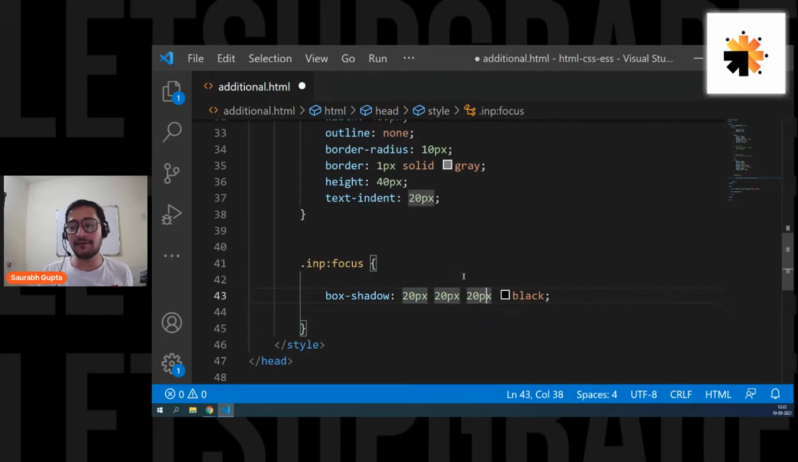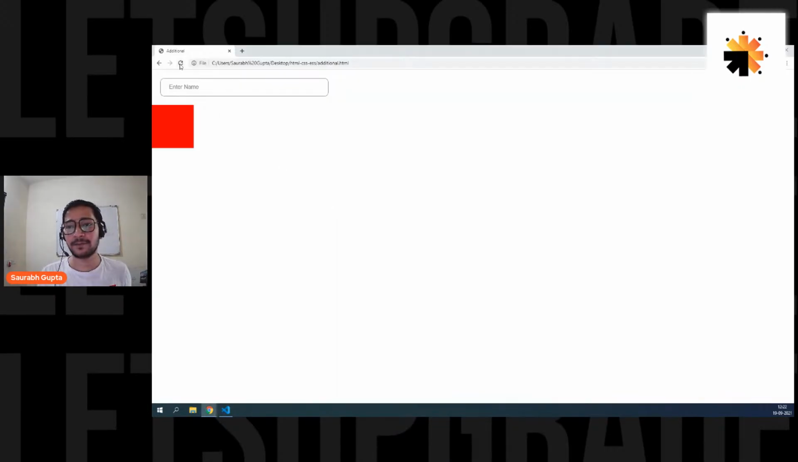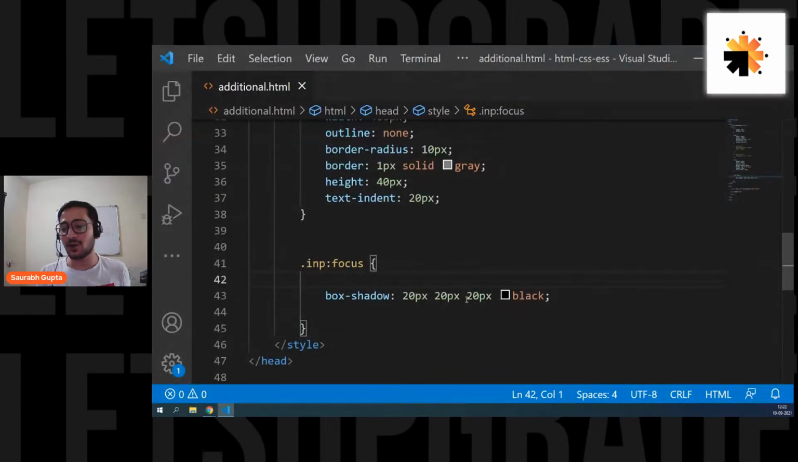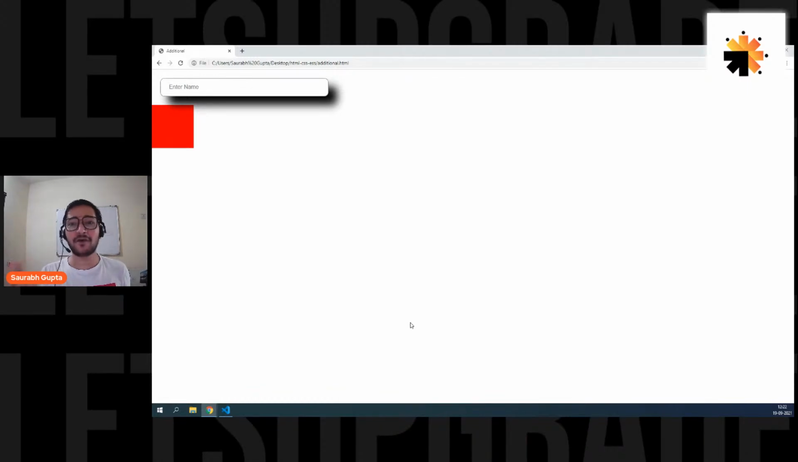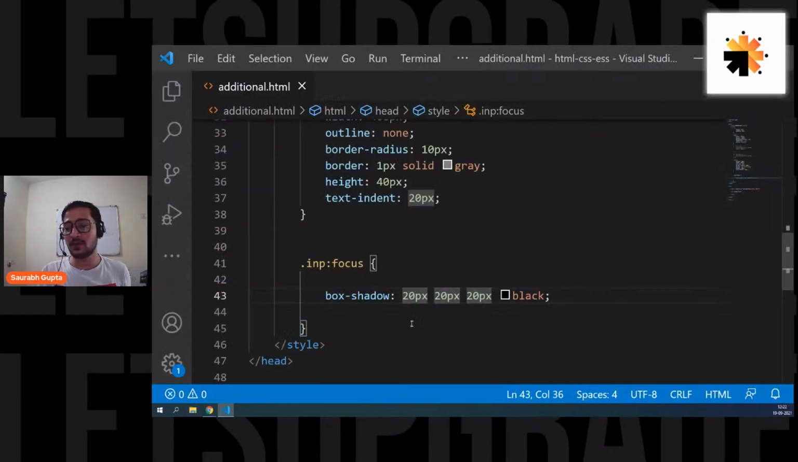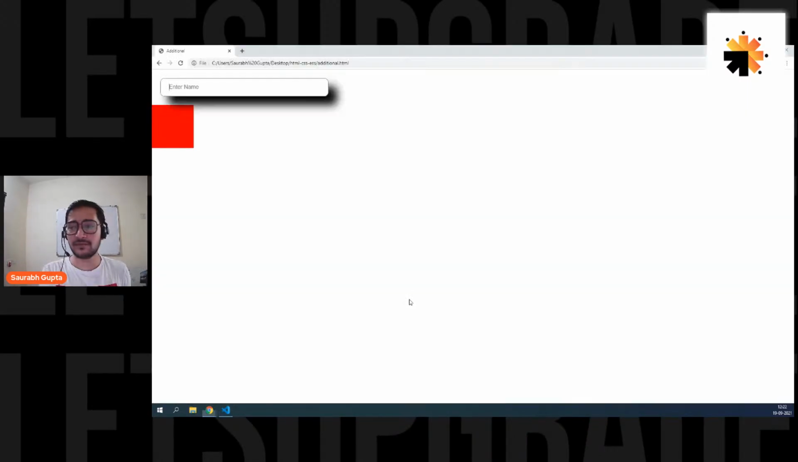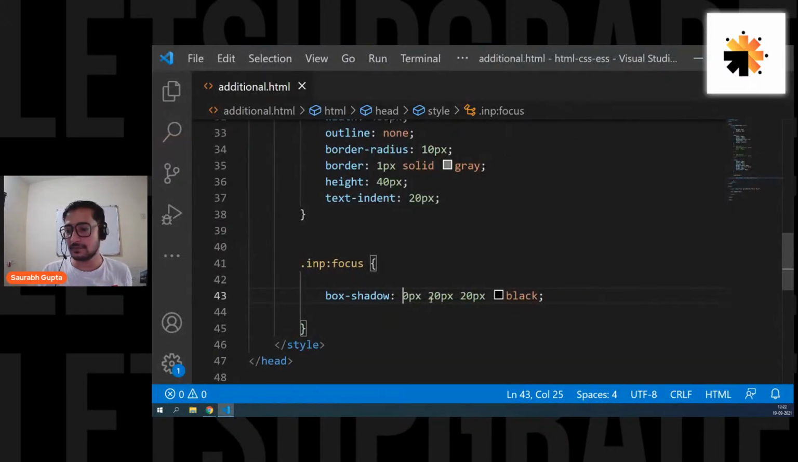Now see, everyone please focus, you'll understand what is happening here. And when I focus, see that? It's actually not top right, guys. It's right and bottom. I forgot. It's not top right, it's right and bottom. Okay, you can see it. Let's remove this.